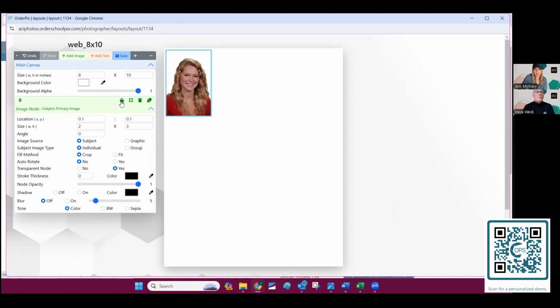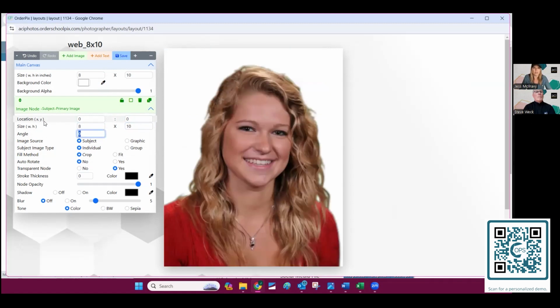Okay. And here is, I've got some things up here. I've got a lock option, which I don't want to do yet, but I like that tool too. I've got a move option, so I can freelance it if I want to, trash, and then I think that one's the duplicate. So for this one, I know it's a 0 by 0 and it's an 8 by 10. Okay. So that's going to fill in there.